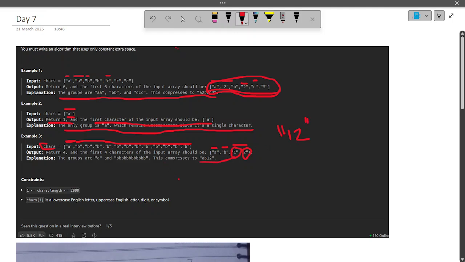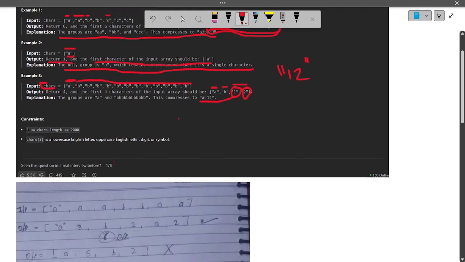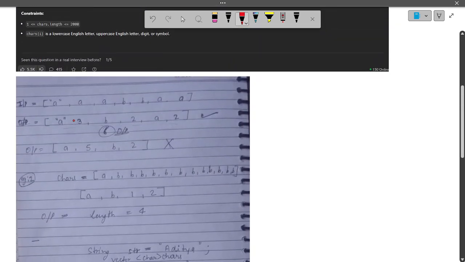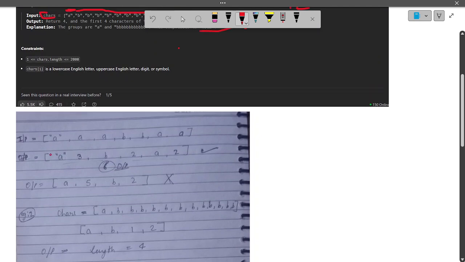So what we understand basically in this question, one more thing. I will clarify with one more example, because while doing this I misunderstood this problem, and maybe you guys also do. Look at this example. This is A, and the group length is 3. So you have to write A3.